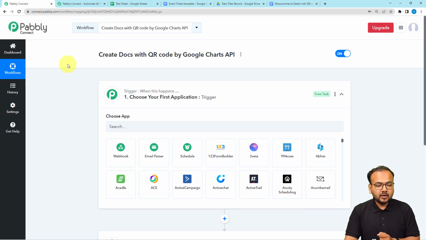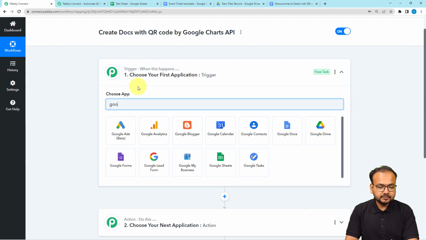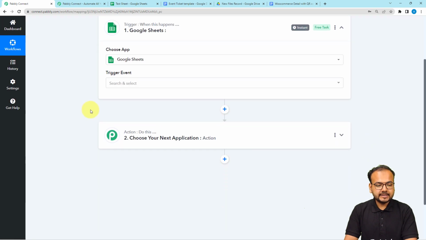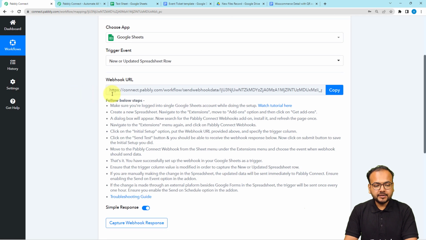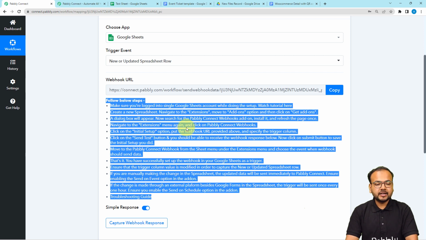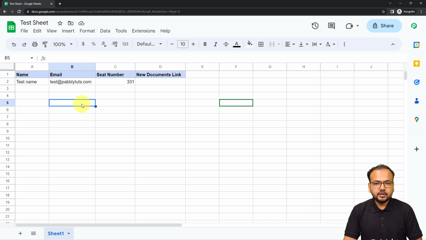Now to make this happen, first of all, connect Google Sheets here in the trigger. Then select the trigger event as new or updated spreadsheet row, and it will give you this webhook URL. And by following these instructions written here, you can create a connection with Google Sheets using this URL. Okay, so let me just follow these steps. First of all, open your sheet in an incognito window if you are using multiple Google accounts in the same browser. Okay, so it is better to open the spreadsheet in an incognito window so that you can properly make the connection.